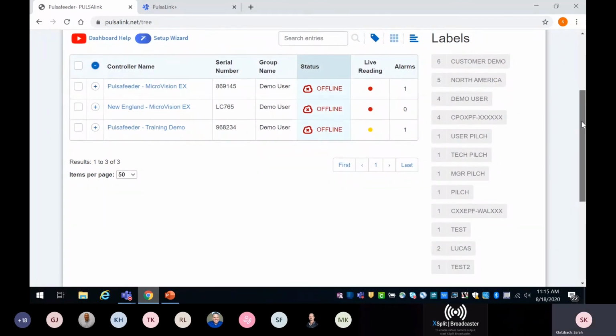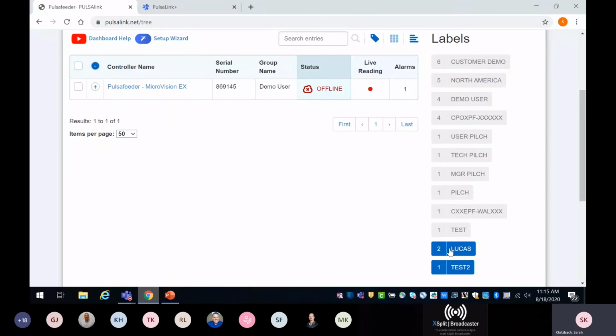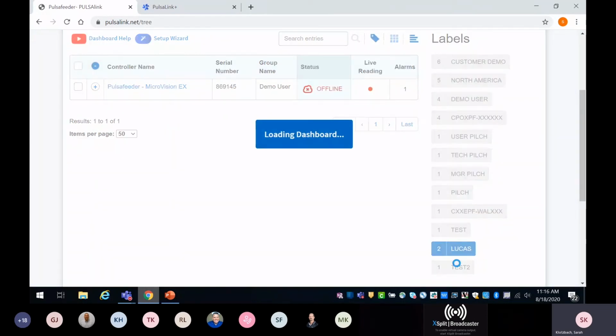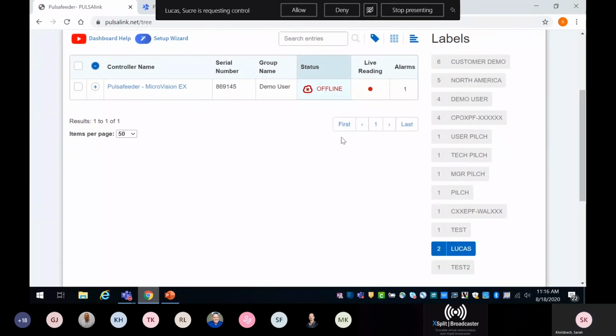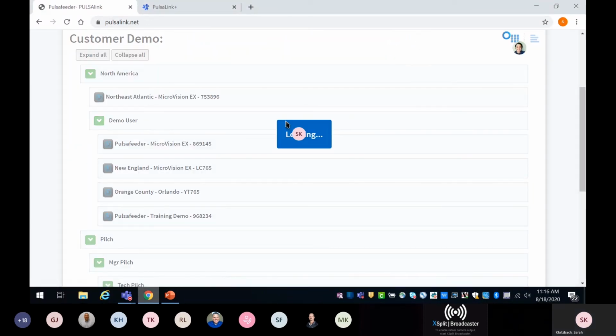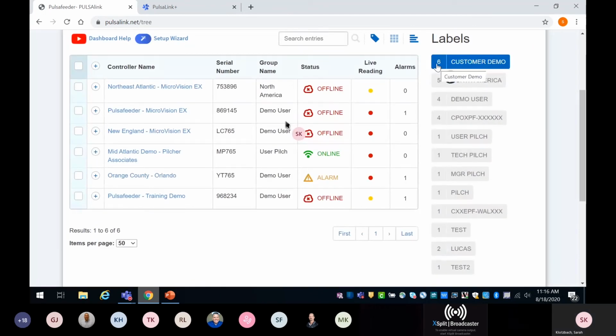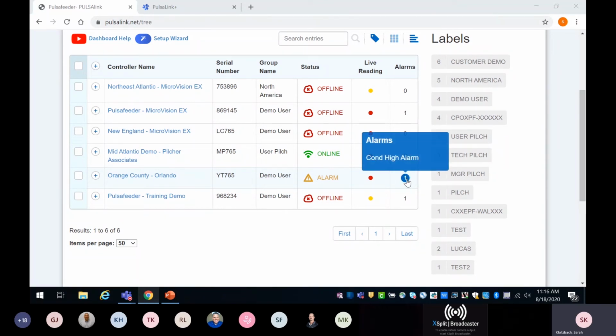So we're going back to the original dashboard mode. We see this unit here labeled Orange County, Orlando. This is one of our demo units. We see that the status is in alarm mode. And when we hover over it, it's showing a high conductivity alarm.